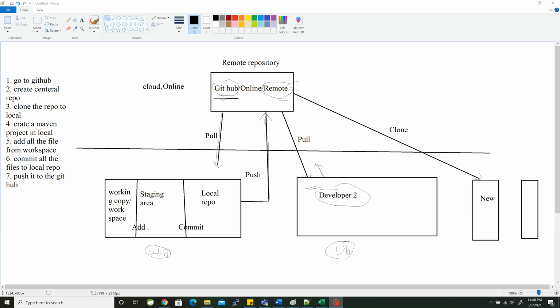So now, what we will do is create a repository in GitHub. We will clone this into our Windows machine, and then in the workspace we will create a Maven project. We'll add all the files in the staging area, then commit into our local repository, and then push it to GitHub. Once we have done that, we will take the repository from GitHub into a new machine. I have an Ubuntu machine, so in Ubuntu I will clone the same Maven project.